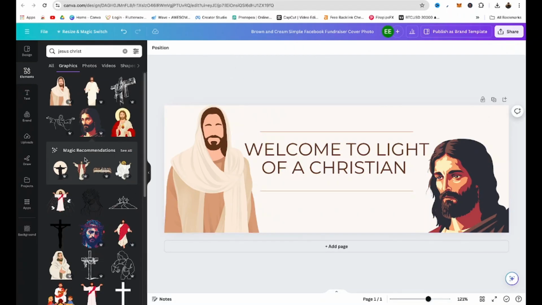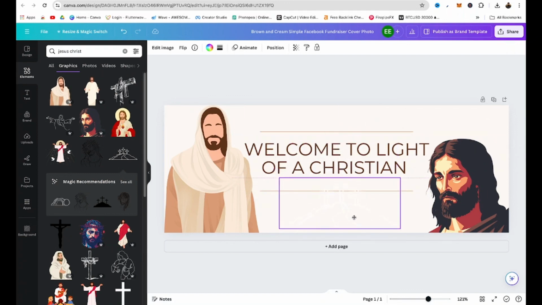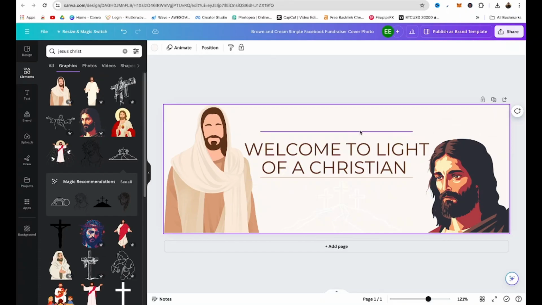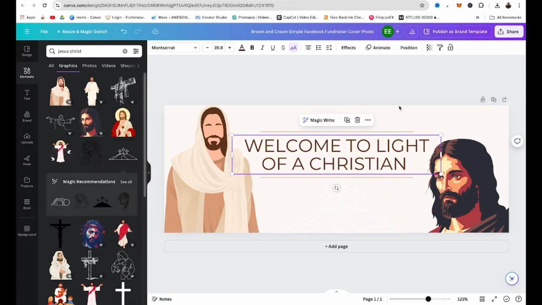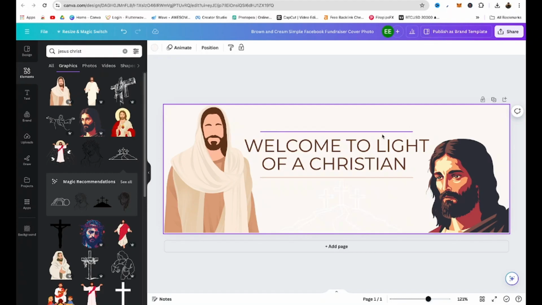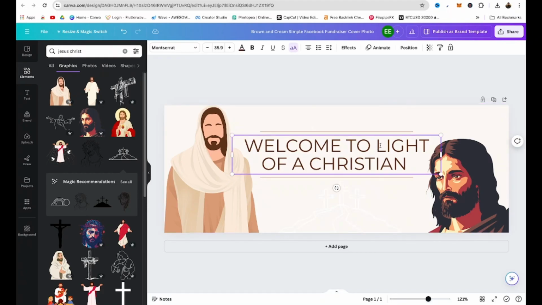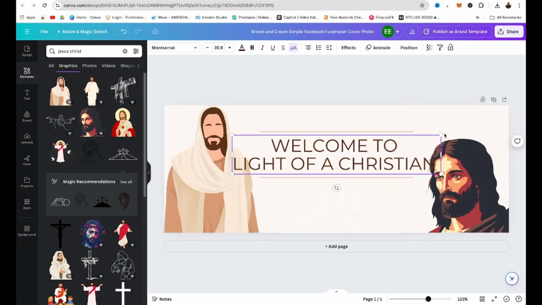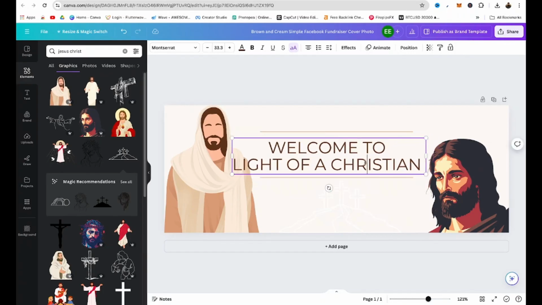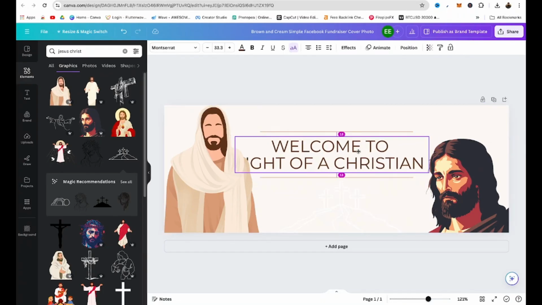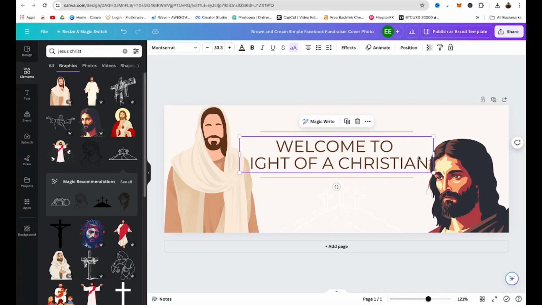I think one thing I would have really loved to add is a cross, and I think this one might just suffice. Maybe I move this line a little bit to the top, right? So move this one up a little bit. Boom. Welcome to Light of a Christian. Adjust this a little. Okay.